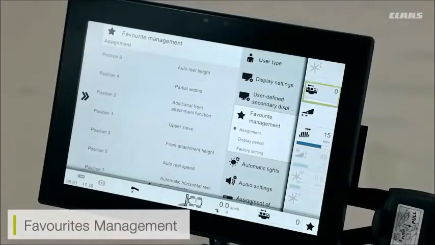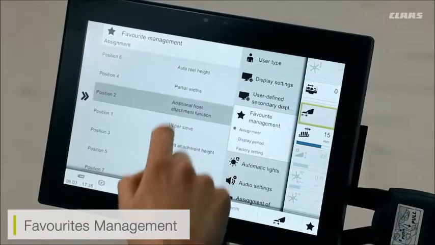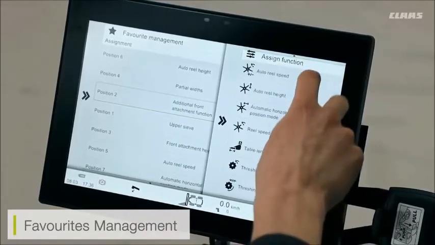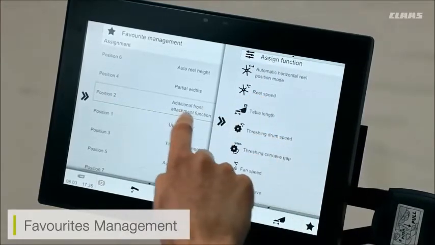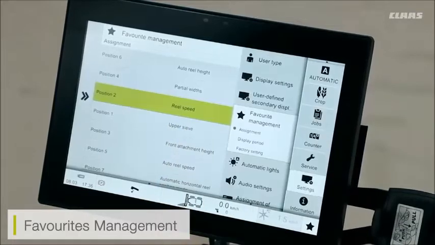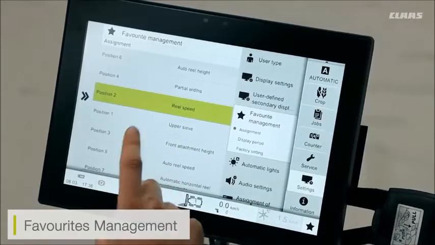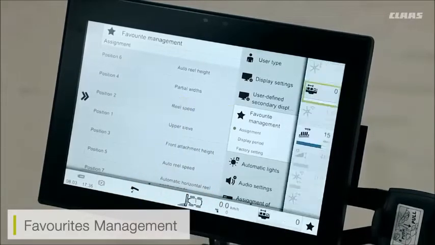But for example, if I wanted to change these out, so for my Vario cutter bar, I want to instead select the likes of my real speed. I would then select the option, select real speed, and now that I have selected the likes of real speed, I can now see that in my favorites menu, it's there available to me.